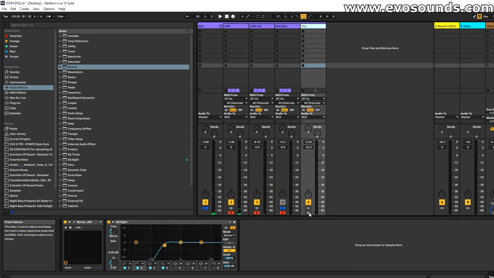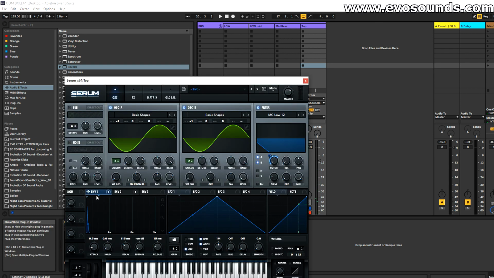Okay. From there, our top layer is going to be more of a perk. Now, creating a perk, you're going to make the decay on this guy a little bit shorter than the rest.